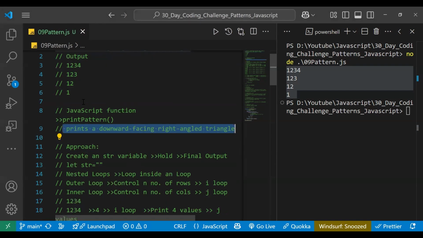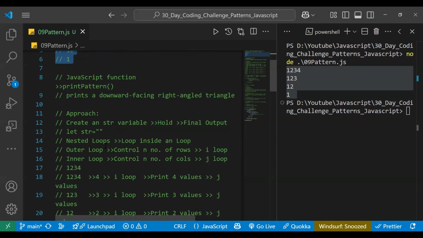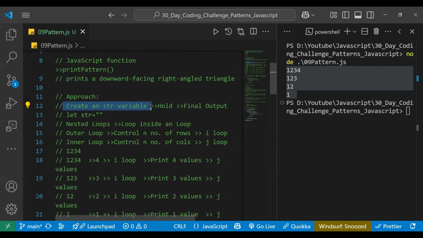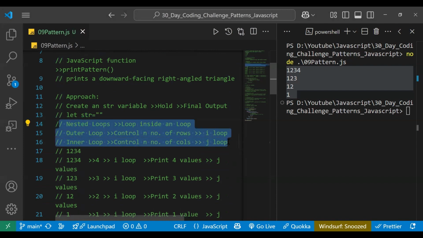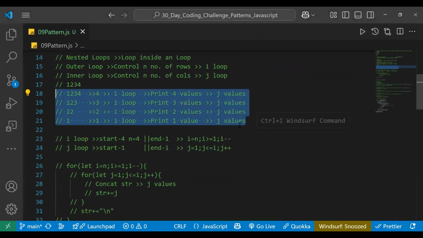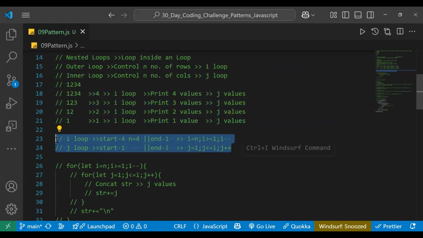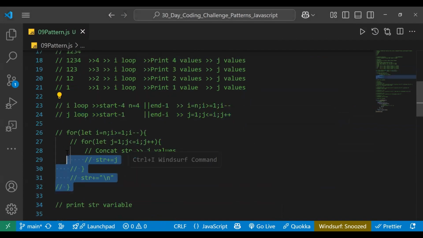Then we came down, and to generate this particular output, we wrote our approach. We created an str variable which is going to hold our final output, right? Then we declared a variable and we initialized it with empty quotes, right? Then we used our nested loop, wherein we will have our outer loop and inner loop, and it is going to be our I loop and our J loop, right? After that, we understood how many rows we have, how many columns we have, right? And after that, we wrote what will be the start point, what will be the end point, right? And then we wrote our for loop structure.